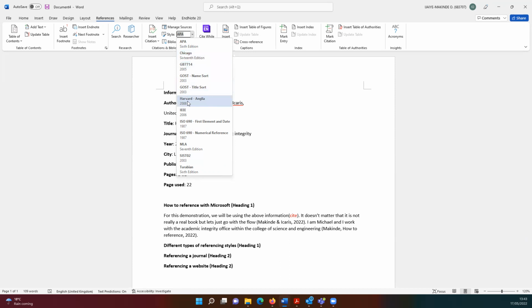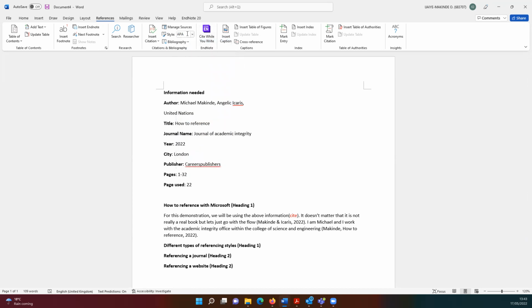They also have the Harvard, they have the MLA, but the most popular, especially at Swansea University, is APA 7th edition. Just another thing, there are some people that have said they prefer to use EndNote to reference. That is fine. There's a way you can also link your EndNote to your Word document by downloading a plugin that you would then attach to your Word document. And then you can keep a database of your references.